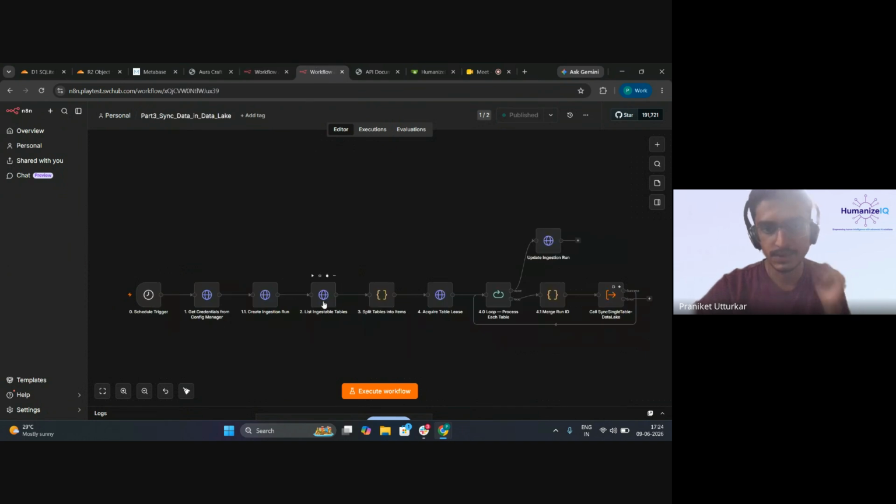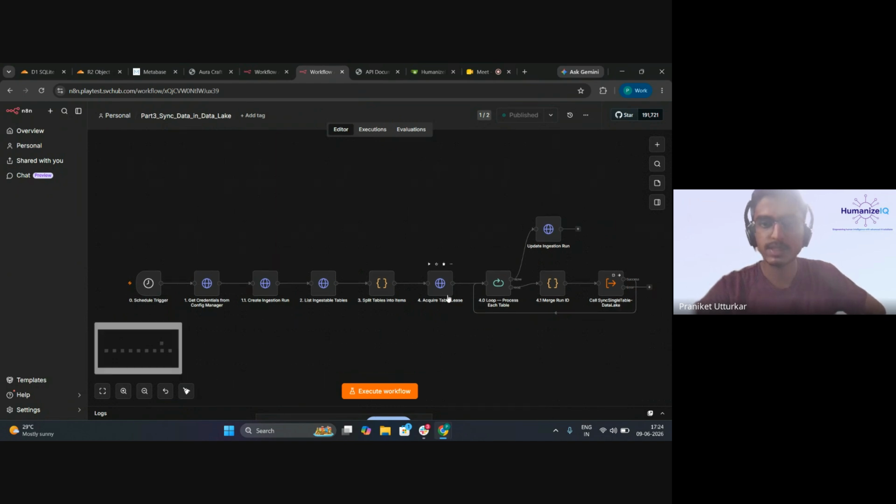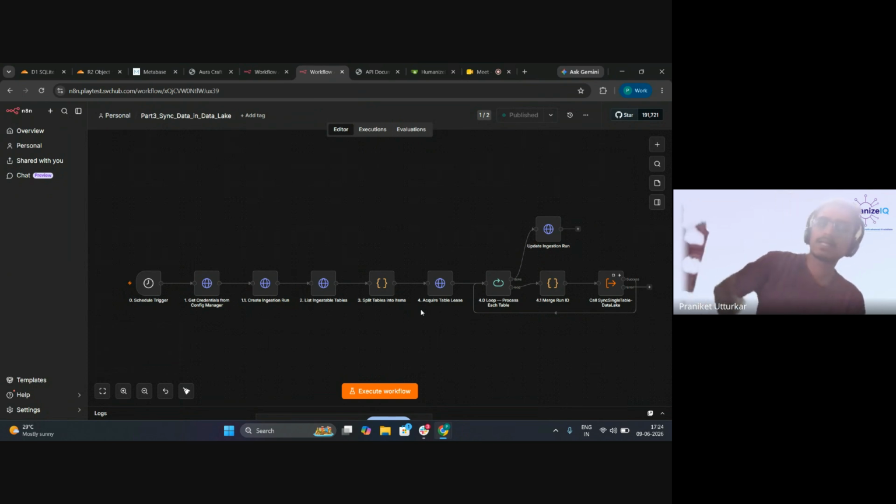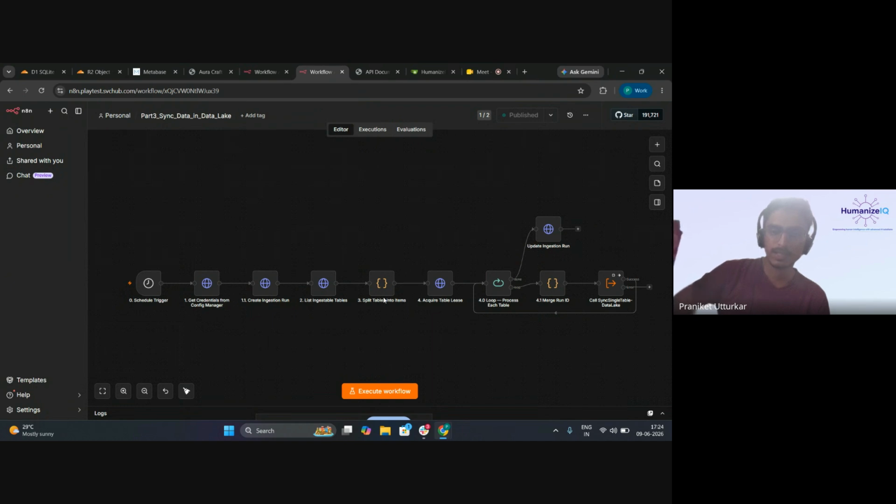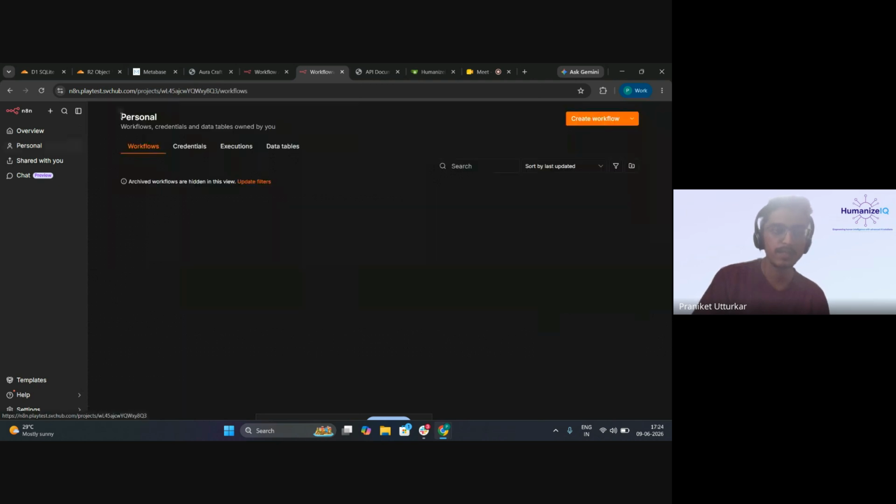After that, it will check whatever tables are present and split them into items. After getting all the tables and schemas, we have got all the data. Now we are splitting it into items to store in the R2 bucket. Before that, we are going to lock the table. We have a function called table lock release controller, which is another independent workflow.